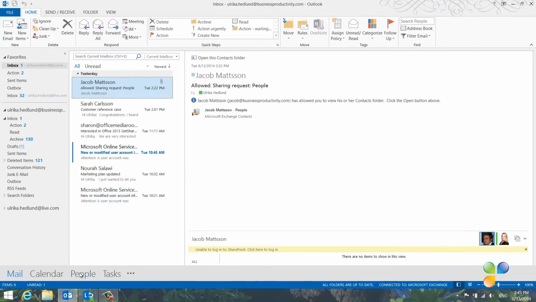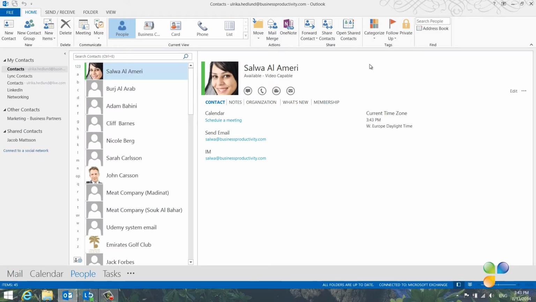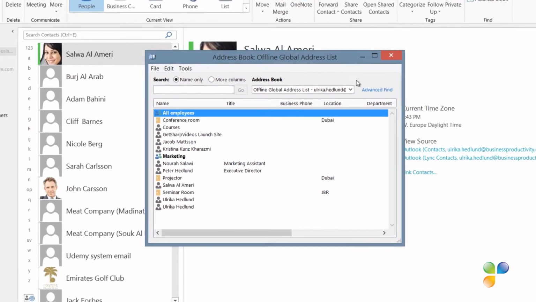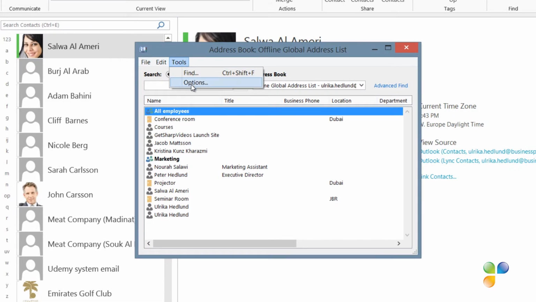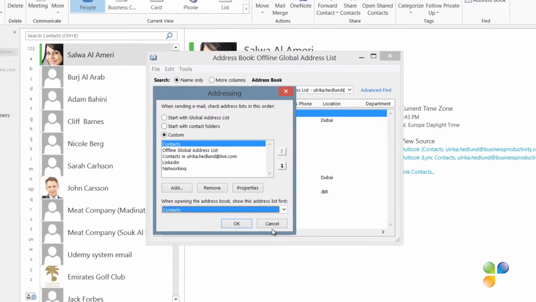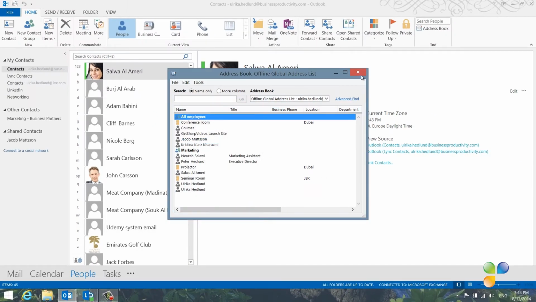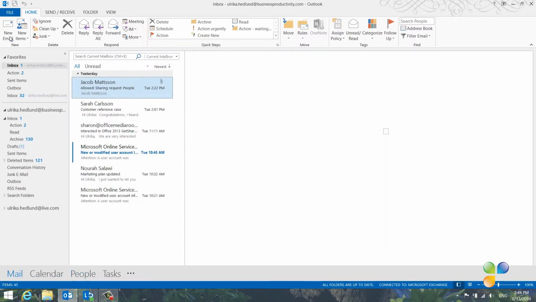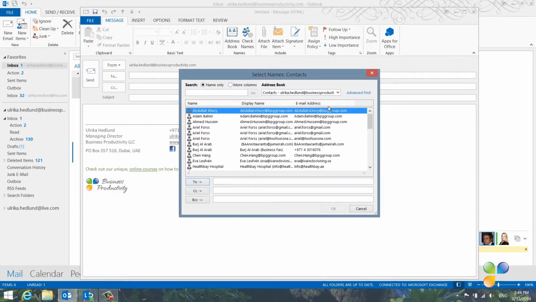To change the settings of the address book, go back to your contacts folder and click the address book. Then click Tools and Options. The first option is to decide which contact source to check when sending email. Here, I'll select Custom, and then I'll rearrange the order so that my contacts folder is used first. I'll also select to show my contacts folder when opening up the address book. I'll click OK to apply the changes. Now, when I want to send a new email and press To, my contacts are visible in the address book.